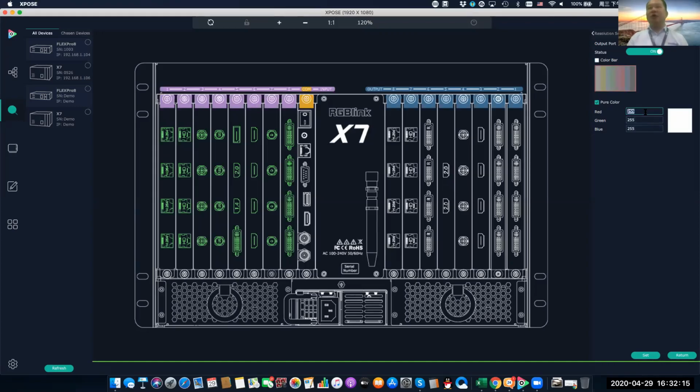What does the pure color mean? Let's go to 0 for red. Let's go to 0 for green. Now it's only blue. Okay. In this preview picture, it tells you the color bar output will be totally blue. Then you can change to different blue colors. It's some green. It's some red. It becomes gray. Okay.